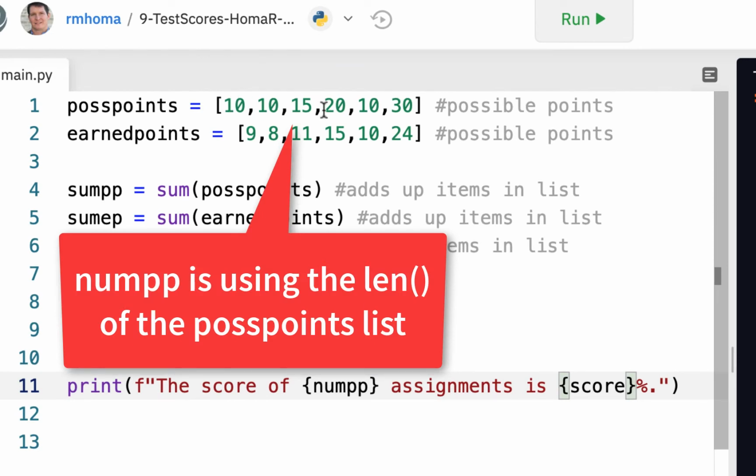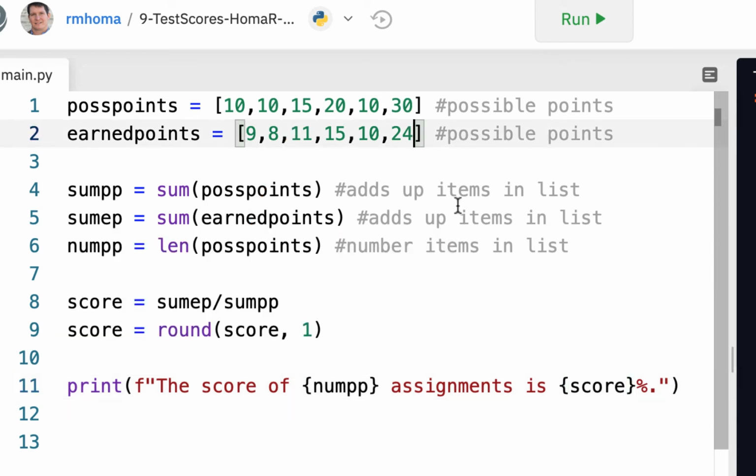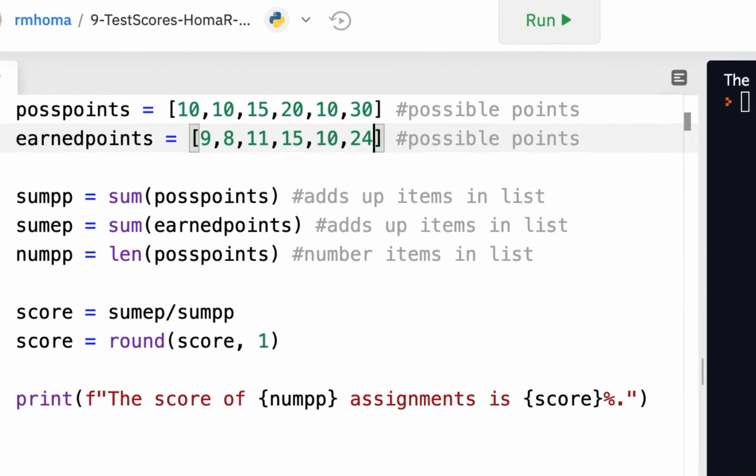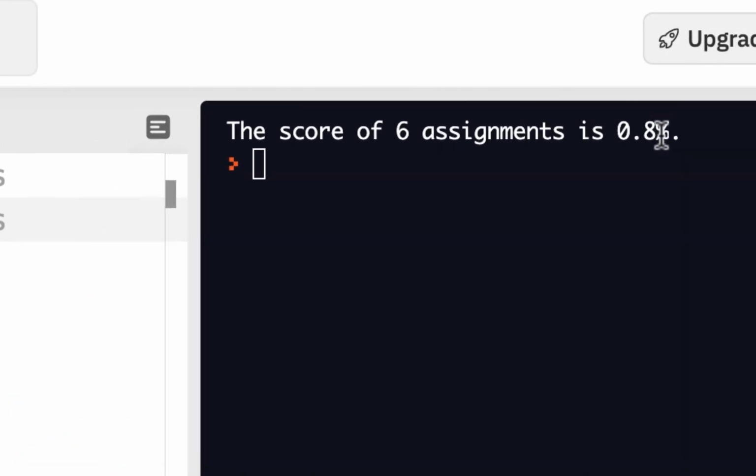It's counting up the possible points up there. So even if you threw in too many points, even if you threw in like 30 or something, all it's going to do is give you like extra credit, because it won't change the number. It'll still say out of that many assignments. So maybe you got 105% out of the 6 assignments. So that's correct. It's using the 6 assignments, but it's saying 0.8.